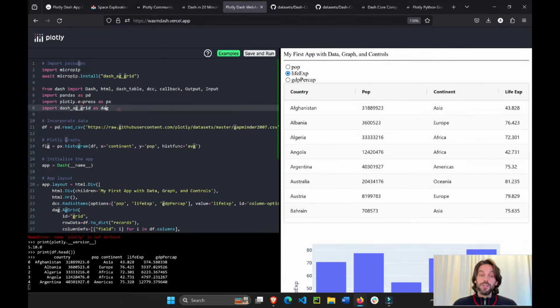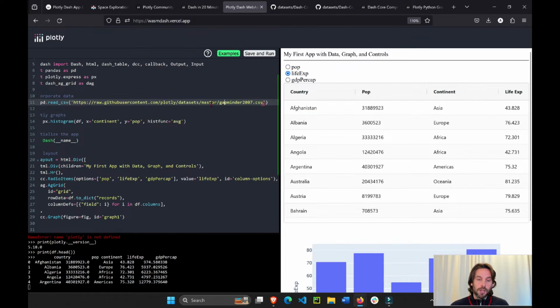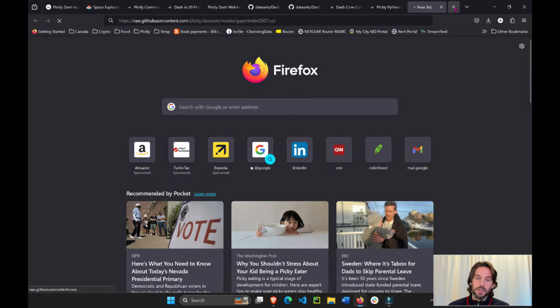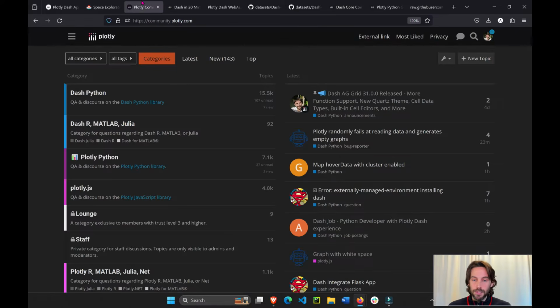So remember, the first section, we are importing libraries. In the second section, we are incorporating the data, right? Data can come from external databases, APIs, text files, JSON files, whatever. In this case, it's coming from an Excel sheet, or more specifically from a CSV sheet that's located online. We put this CSV sheet in our GitHub, and now you'll see we have a CSV sheet with country, population, continent, and so on and so on. It's the popular Gapminder CSV sheet.